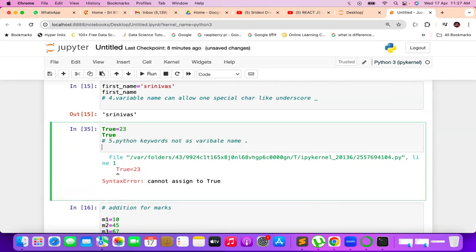Keywords not as variable names. This is a very, very important point. When you want to take a variable name, there are some rules and regulations. Yes, a variable name is custom defined, not user defined. You can take whatever name you want. But a variable name is not user defined, it is custom defined.